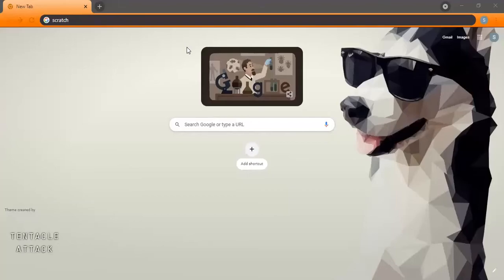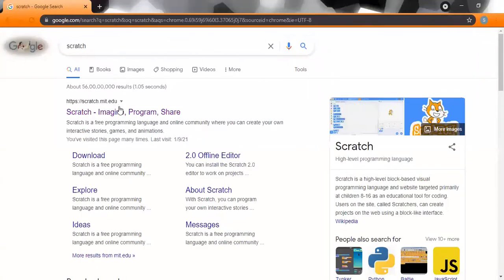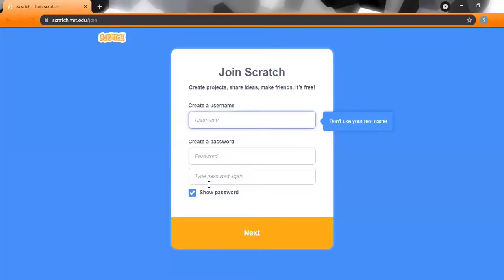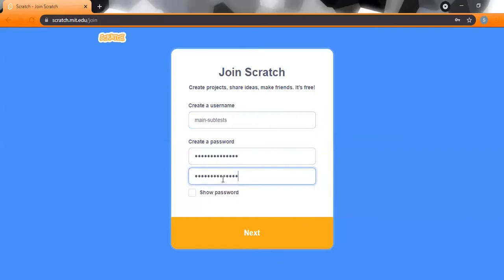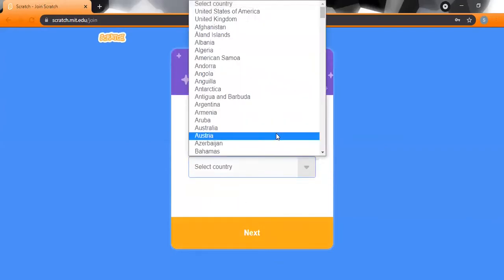For this, we would first need a Scratch account. To create one, you can visit the official Scratch website, scratch.mit.edu. Click on the Join Scratch button. Fill in your username. Make sure you type a unique username. Choose a password and enter the same. Click Next when done.